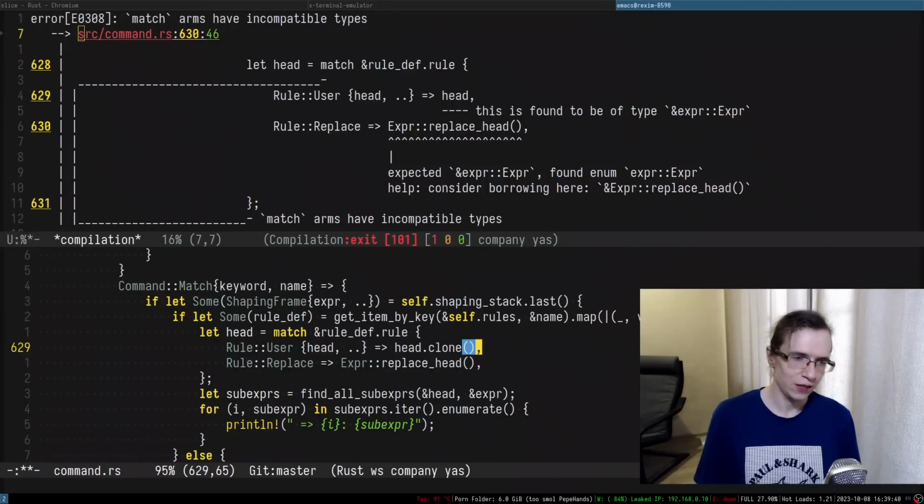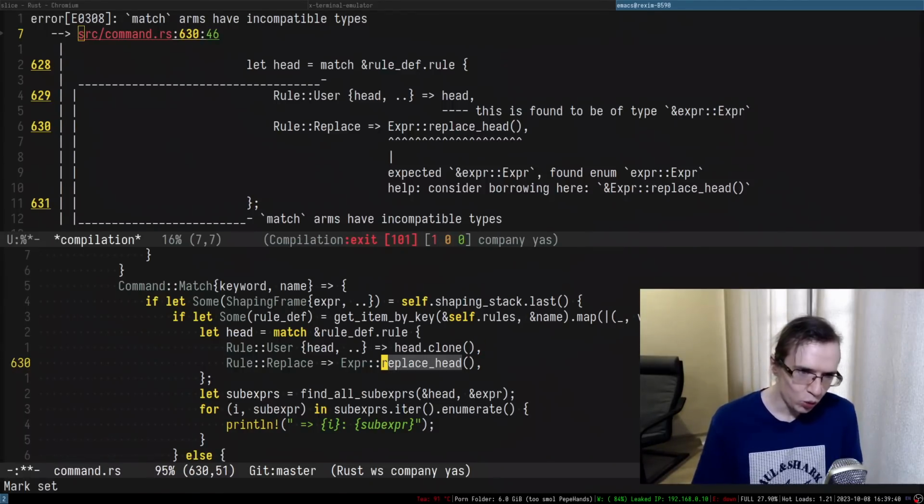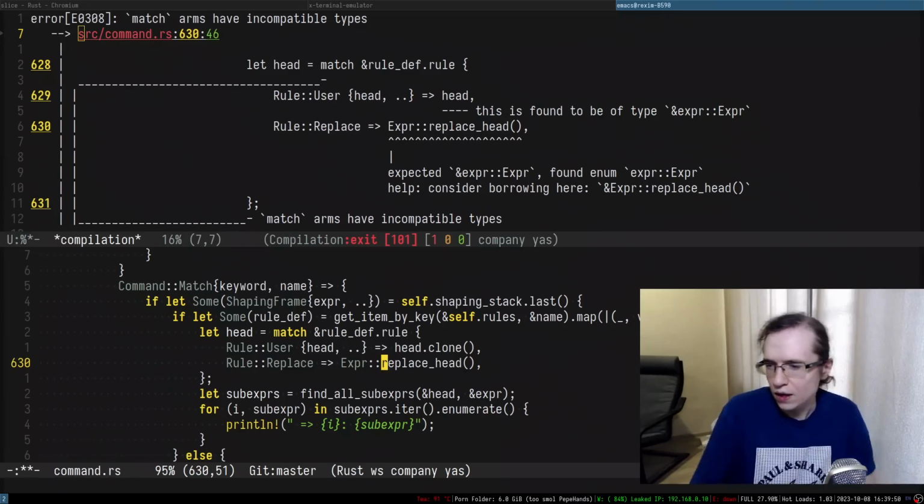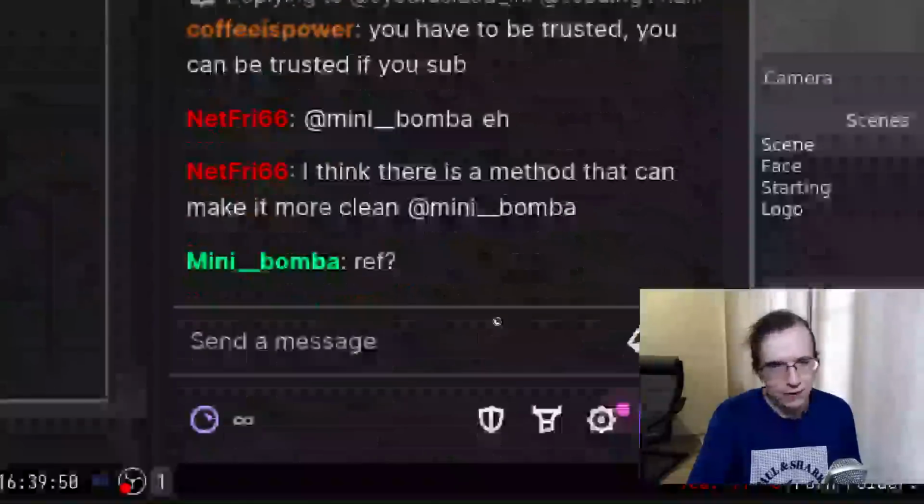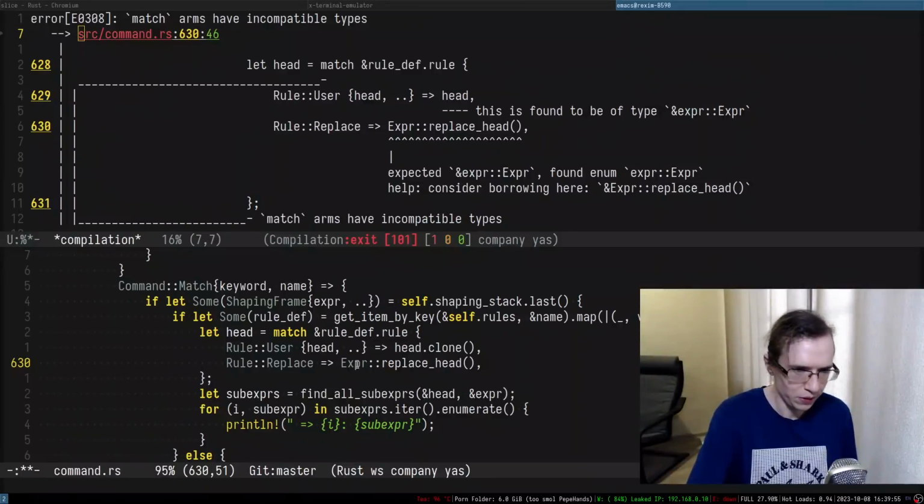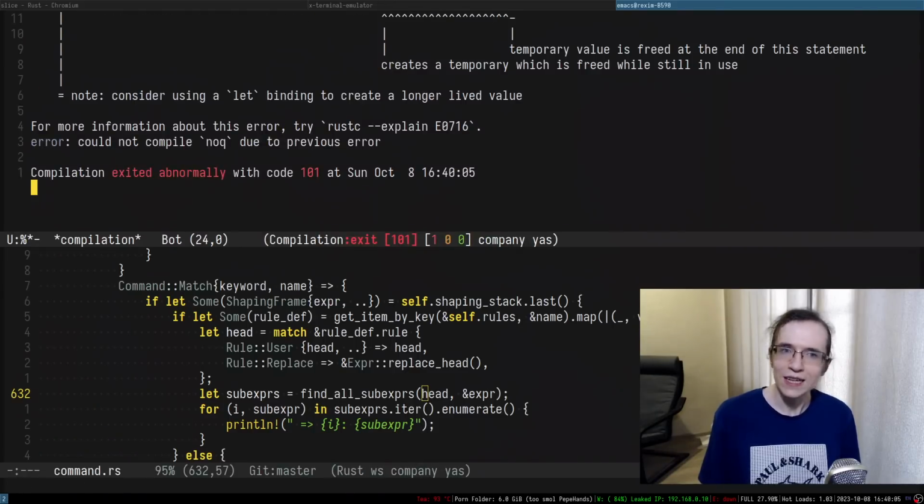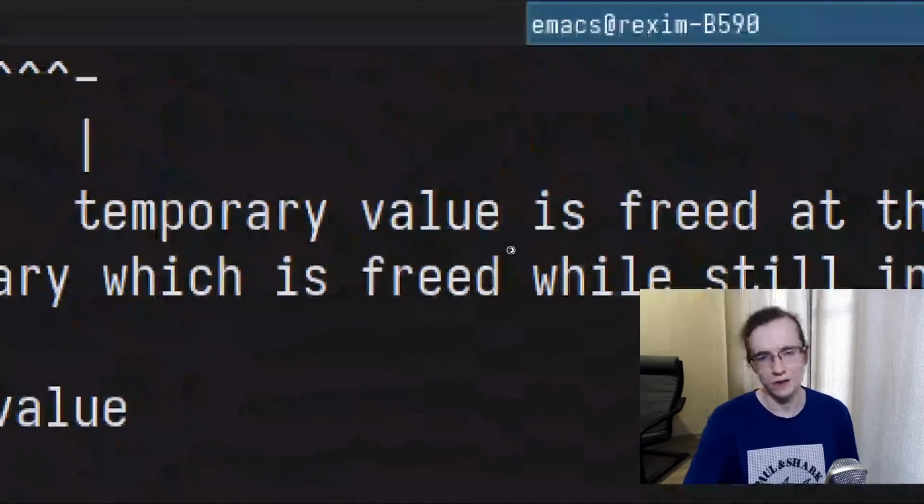We can't make this thing clone free. It would be nice if we could construct the replace thing at compile time so I never have to clone, but it doesn't make it easy for us to do. Somebody suggests the refs, but I feel like ref is not going to work because this thing doesn't live long enough, right? We can try something like this. Is it going to live long enough? Yeah, because it's a temporary value.